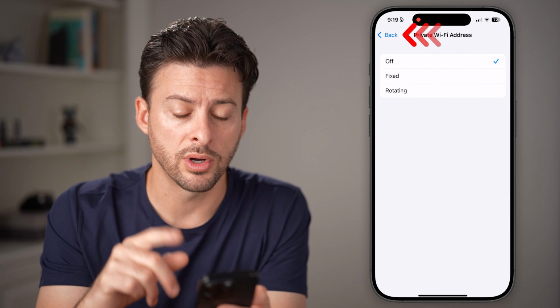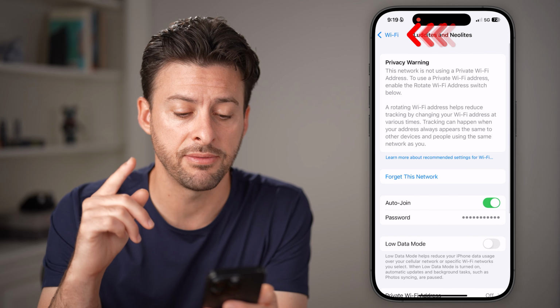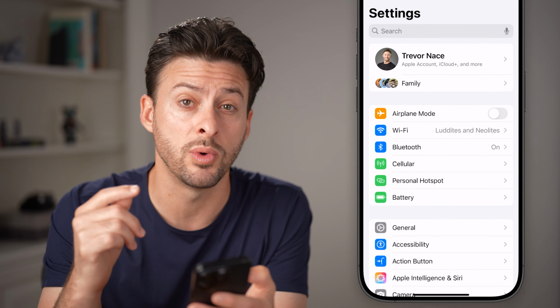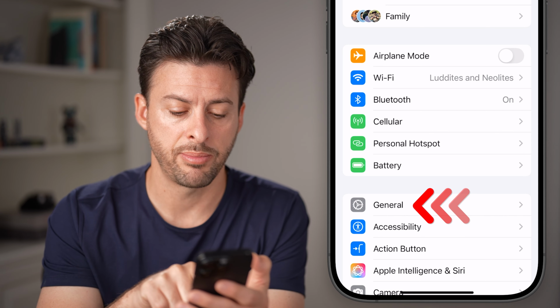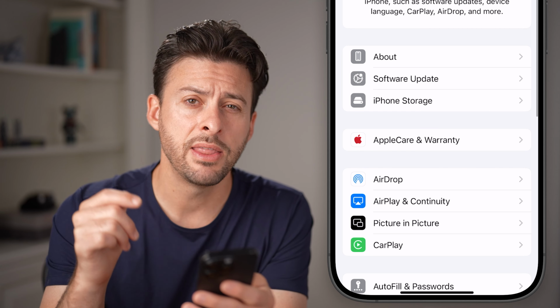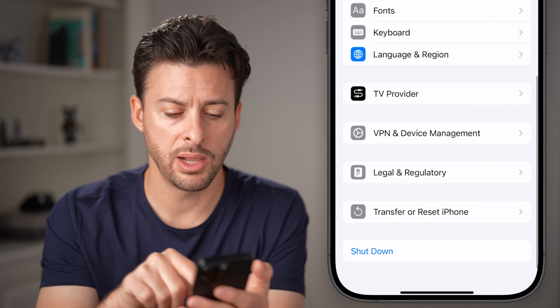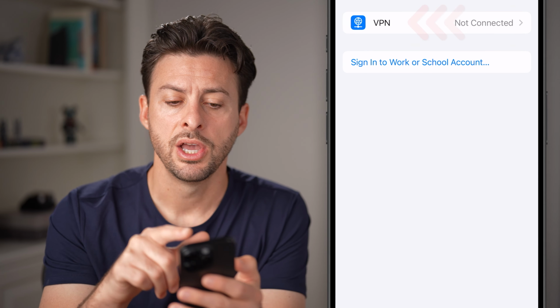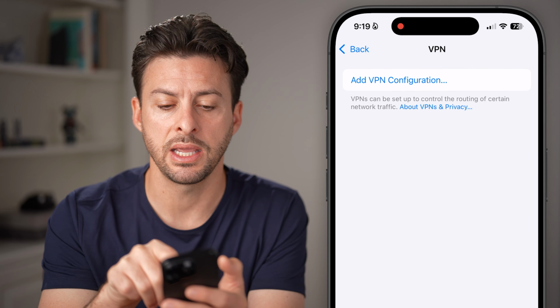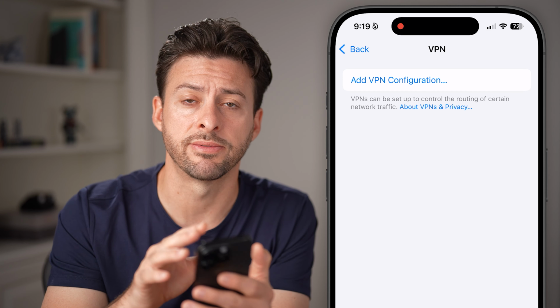If it still doesn't work, the next thing we're going to check to see is if potentially there's an issue with your VPN. So go back to the beginning of your settings, tap on the general option, and then we'll scroll to the very bottom and we'll tap on VPN and device management. Once you're there, you can see if you have a VPN in here, make sure you're disconnected from the VPN.